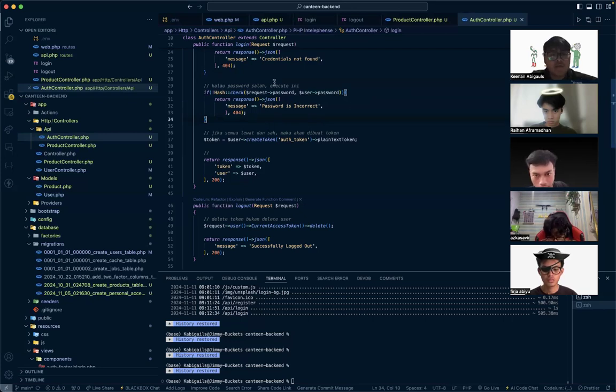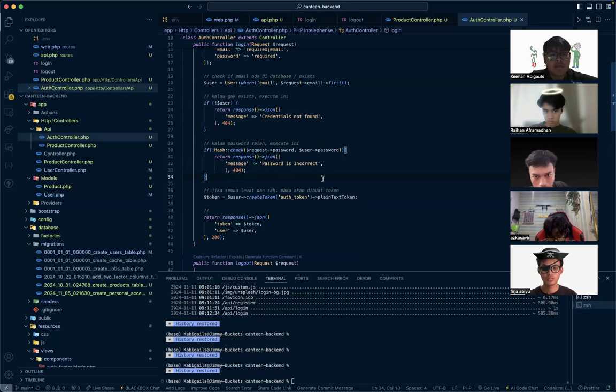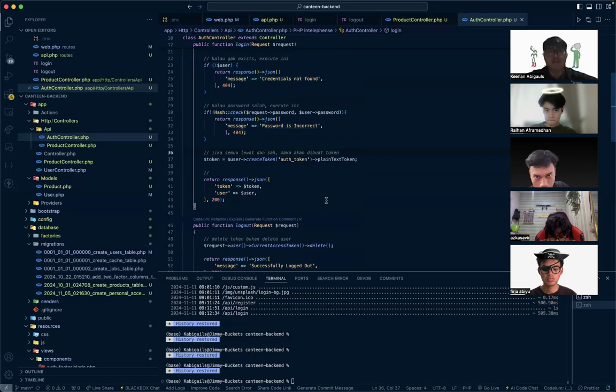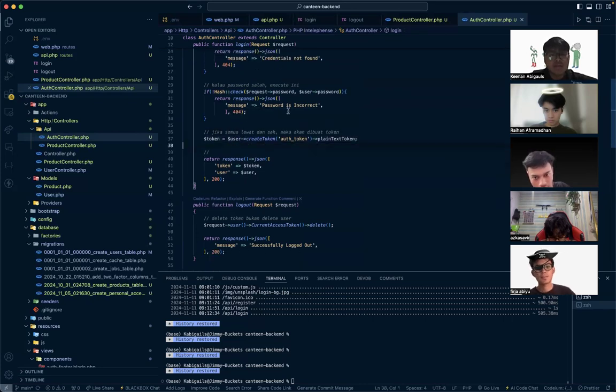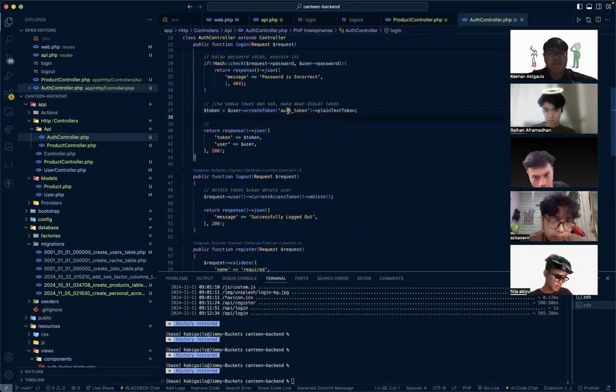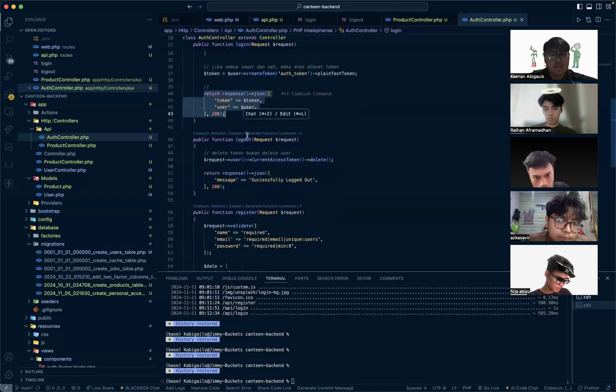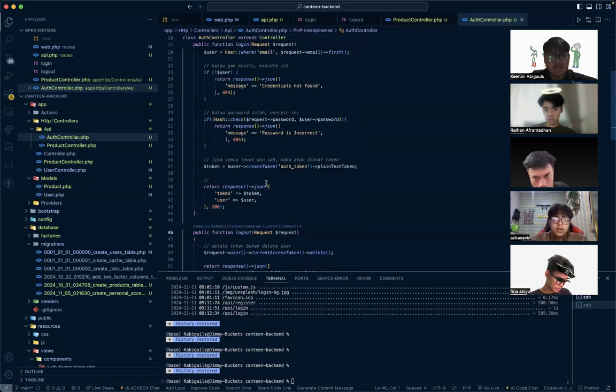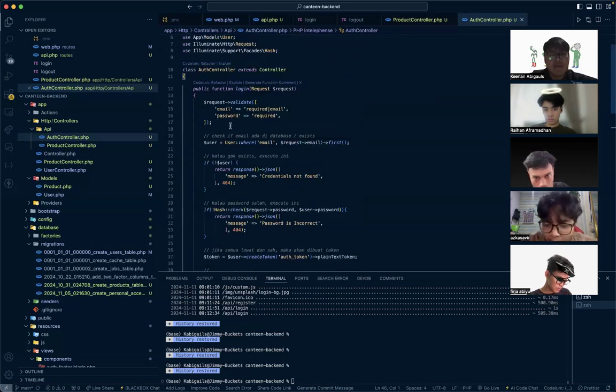But if all of these conditions are met, as the credentials wanted, it will create a token, and with this token it will authenticate you into the route that you want. Then, as you can see, it returns the JSON response. The logout is pretty much like that, but we will only be using the login now.